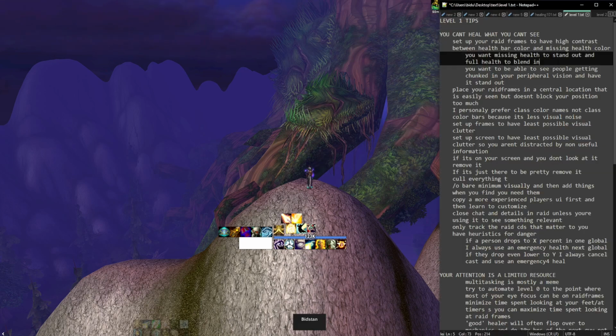Yeah, you want missing health to stand out and full health to blend in. You want to be able to see people getting chunked in your peripheral vision and have it stand out. So yeah, I would not recommend putting class colors on your raid frames. It's just visual clutter. It's pointless. There's no reason to.